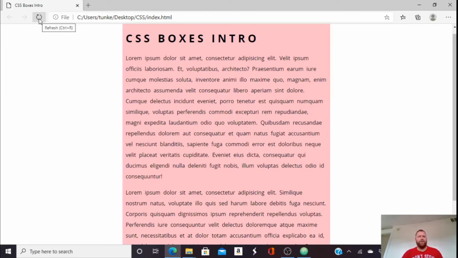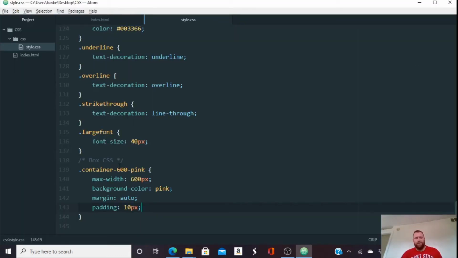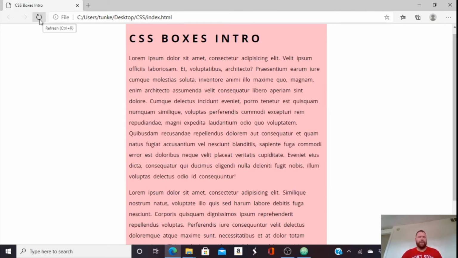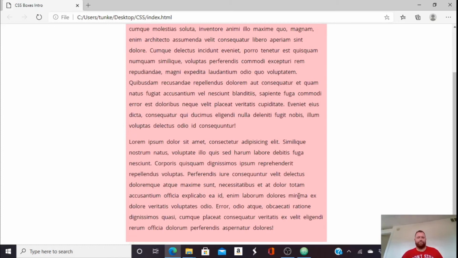So I'm going to refresh. And it actually got wider by 10 pixels on each side. So now it's 10 pixels this side, 10 pixels this side, plus a 600. So it's 620 pixels. So if we really want this to be 600 and we're doing a padding of 10 pixels, let's make this 580. And, you know, it's up to you. You can call it whatever you want. And still have it. So now, really, this box is now 600 pixels wide.